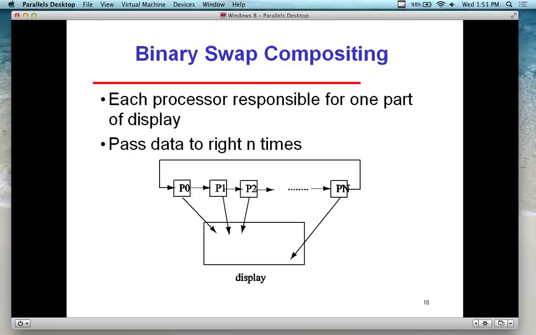A binary swap compositing, in which each processor is going to be responsible for one part of the display. So instead of taking the image that's going to be sorted to put out on multiple displays, you're taking the display and going backwards, breaking it out into smaller components and saying that this pipeline is going to be responsible for this quadrant, this area of the screen or the display, and that one's going to be responsible for that.